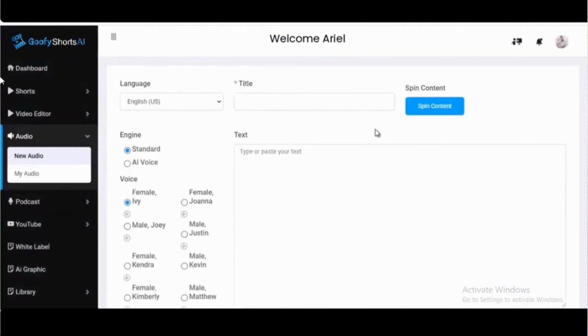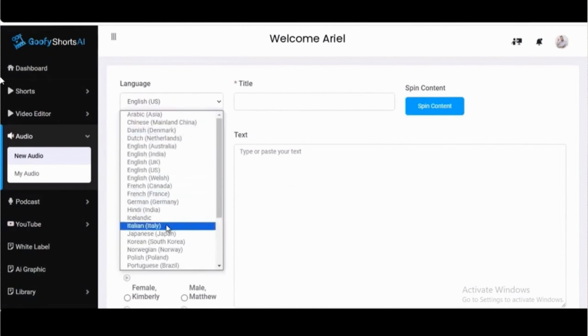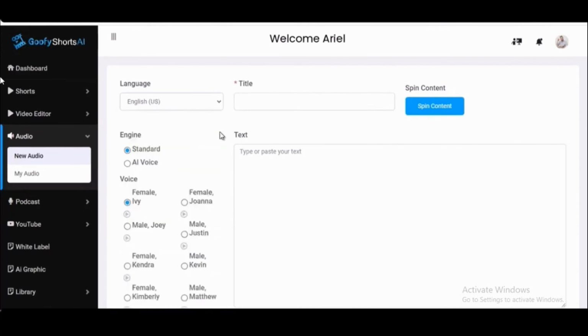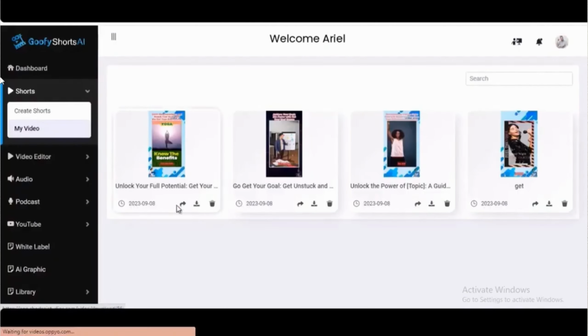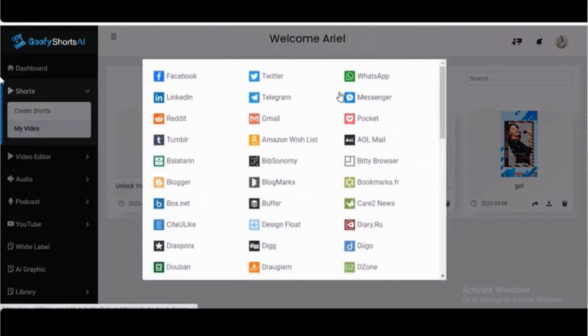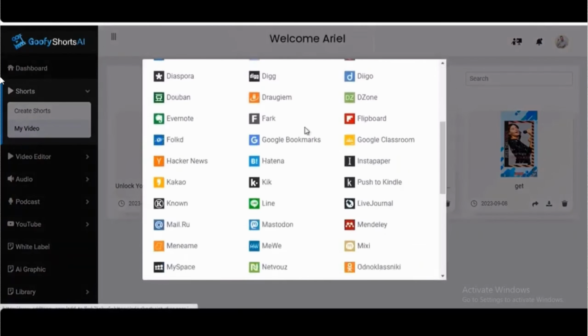Plus, you can generate AI-powered voiceovers directly inside the app, so you don't even need to record yourself. Once your video is ready, you can instantly share it across multiple platforms to maximize reach and engagement.